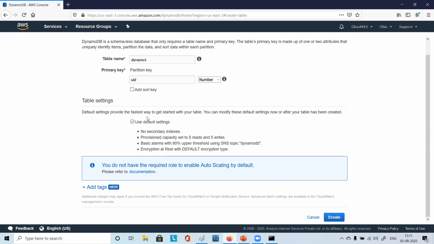And then you have table settings. Default settings provide the fastest way to get started with your table. You can modify these default settings now or after your table has been created, right? So it says default settings. If you choose default settings, you can simply click on create and it will happen. But we want to see what all settings are there. Just remove that default setting.